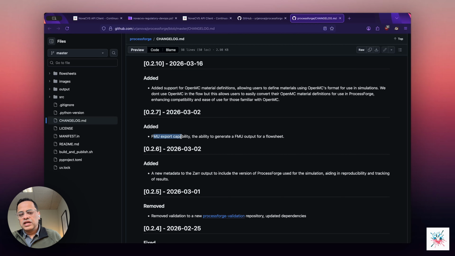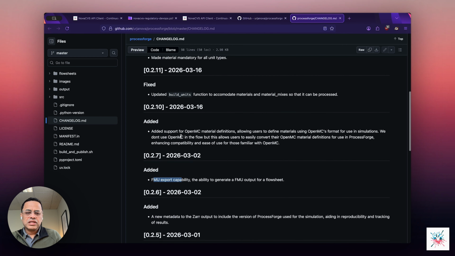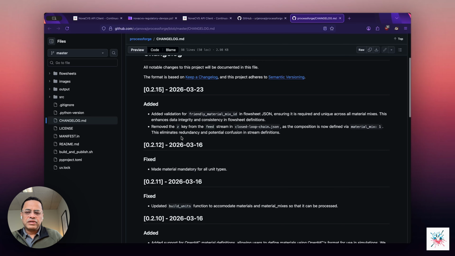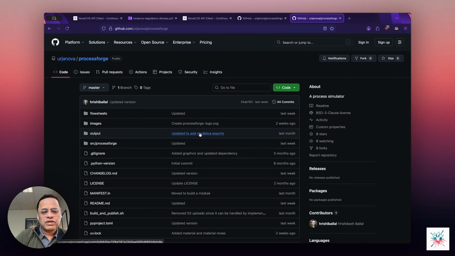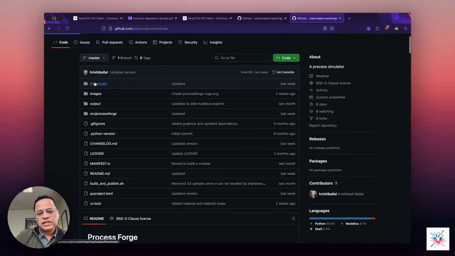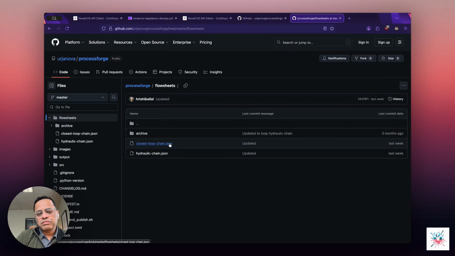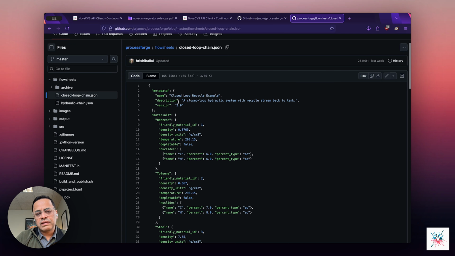Then you have the FMU export capability, so you can use it with other tools, and also some other interesting things that link some of these things. So let's just take a look at how ProcessForge looks. We plan to talk about ProcessForge in a very detailed way in the coming videos. But basically, this is the closed loop chain, for example.